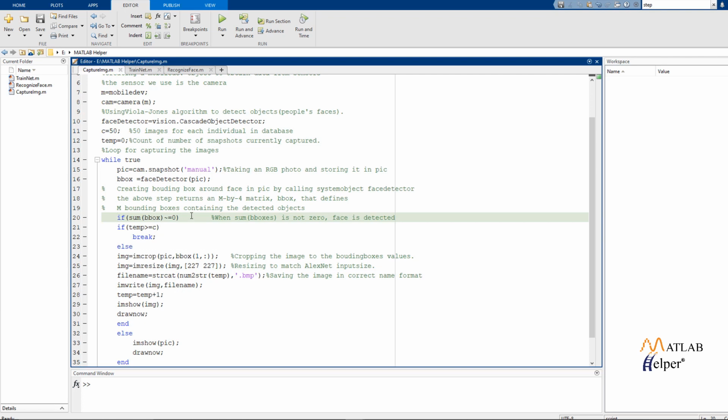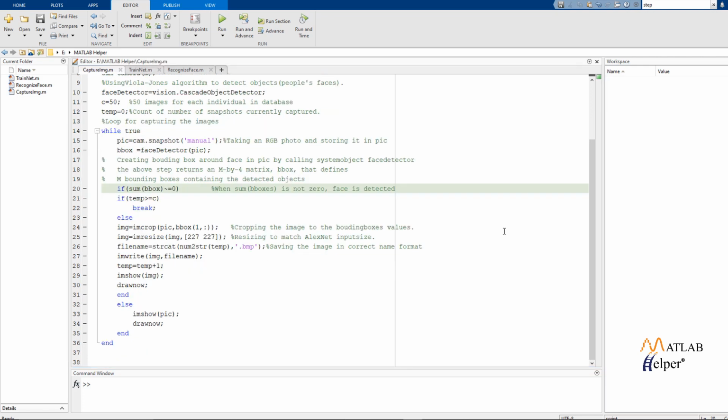Then, if the sum of the bbox matrix is not 0, then the face is detected. We then crop the image to the bounding values we have just determined. Then we resize the whole image using the imresize function to resize the image to 227 x 227 to match the input size of AlexNet. Let us now run this program on our smartphone.